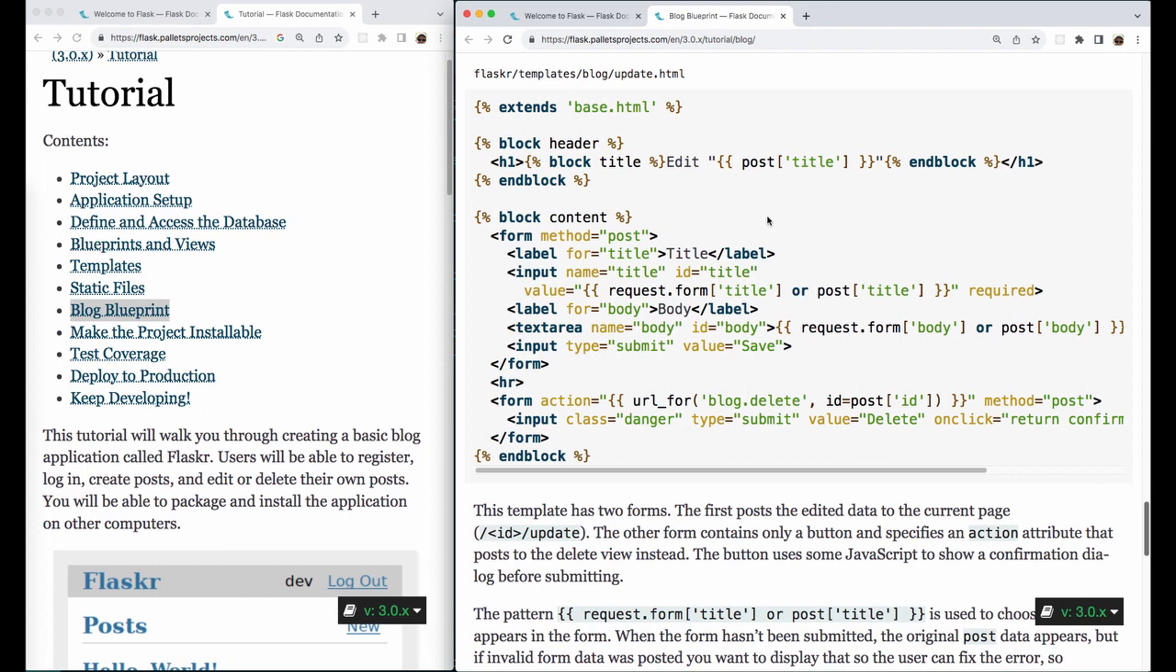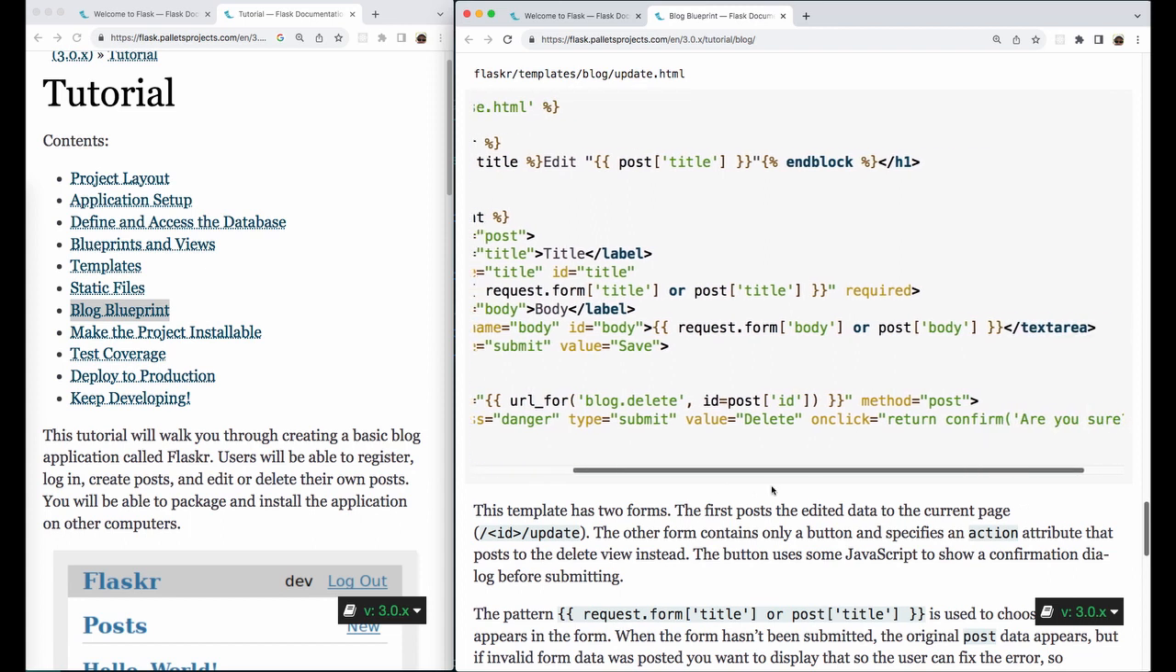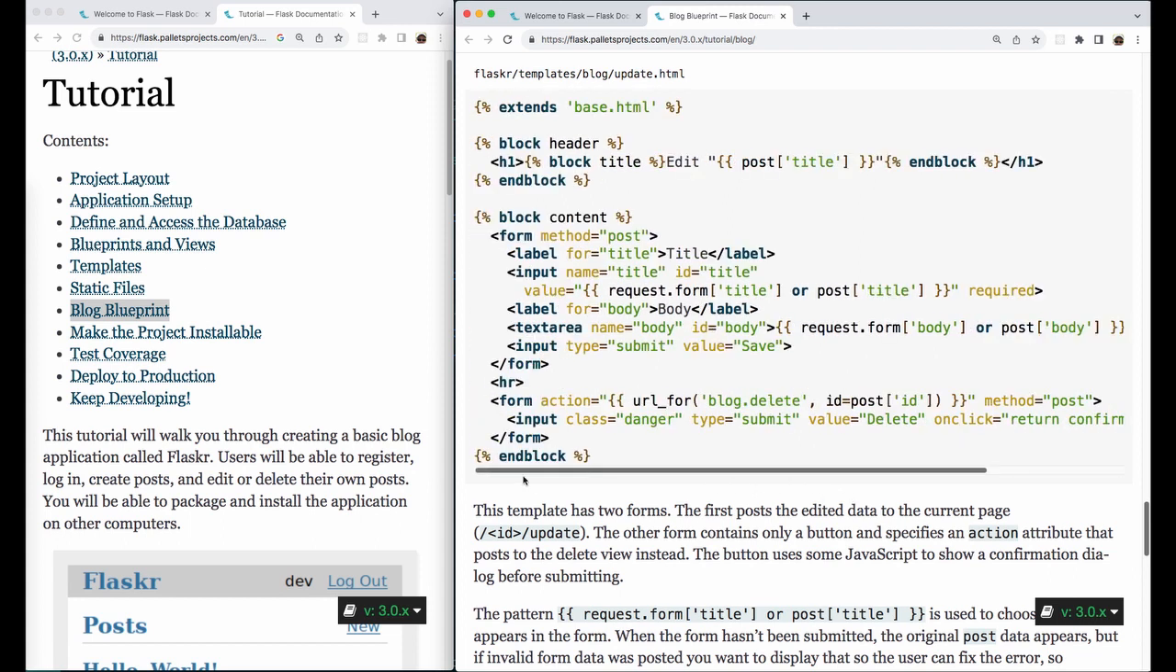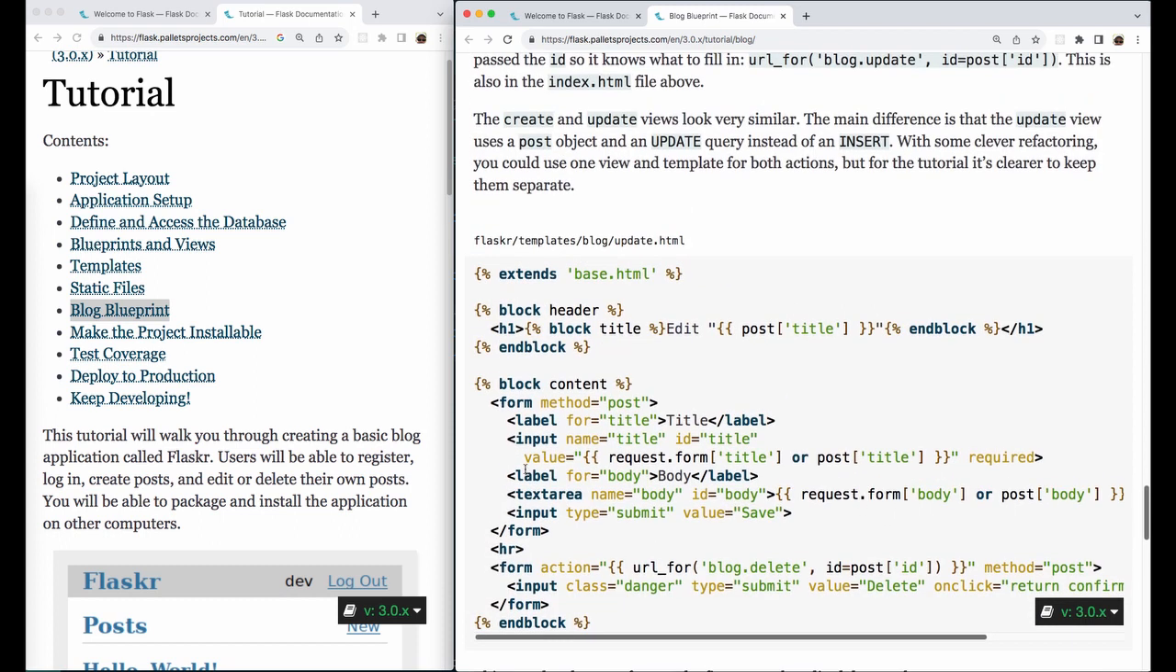This form's action equals double curly braces url_for, we pass it the string blog.delete. The second parameter is id equals post['id'], and then we close the double curly braces. This method is also post. Inside this form, we have an input. The type is submit, and the value is Delete. On click, we return confirm, 'Are you sure?' And then we close the form. We end the content block. So that's it for the update.html file.